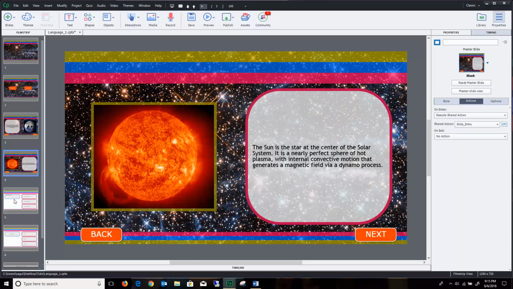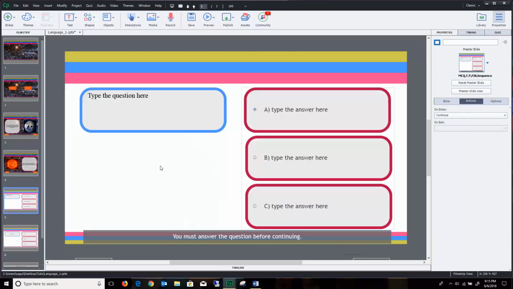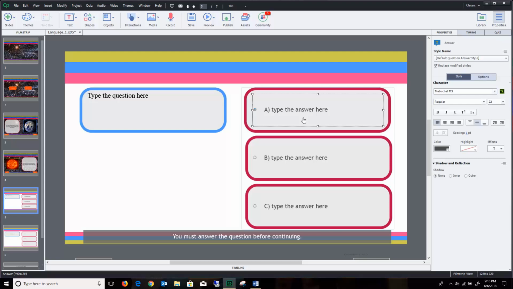And now let's step down to our question slides. And here's where it gets a little bit tricky. This is a default Captivate question slide. And there's not a whole lot of options here. I can't make multiple states for the answer boxes. There's no option for it. So what we've been doing won't work with these answer boxes. It also won't work with the question box. This is how I get around that.